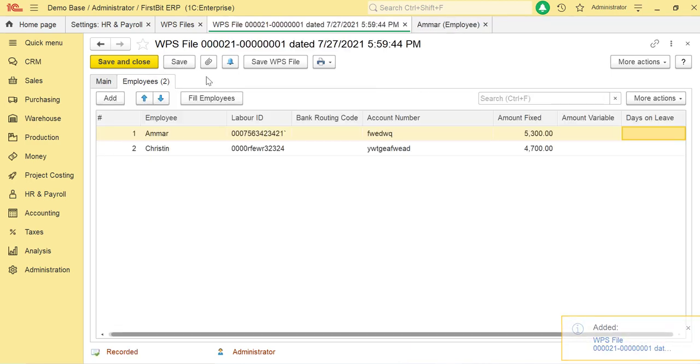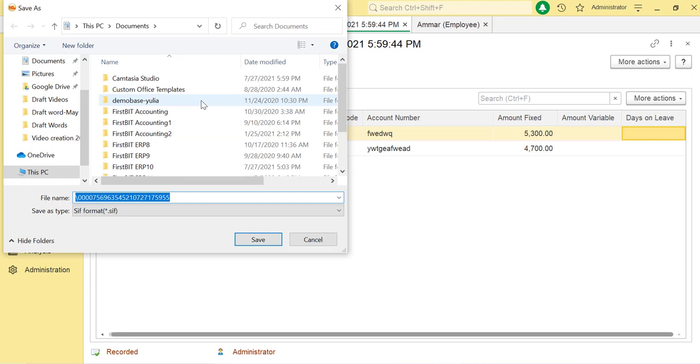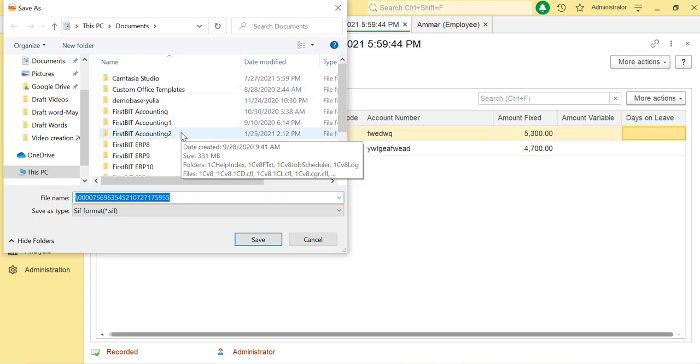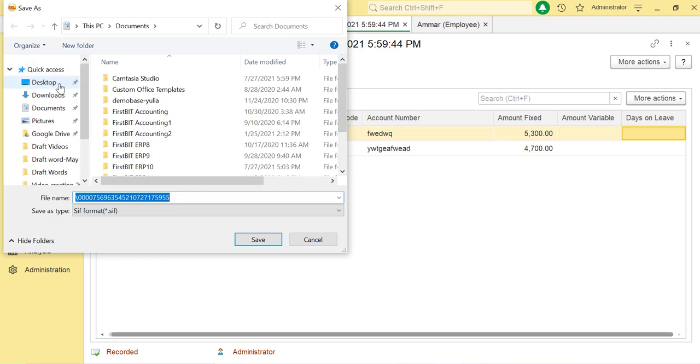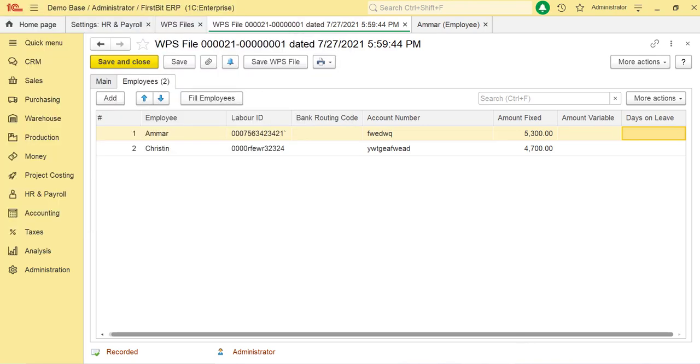After saving the document, you can generate the actual WPS file by clicking the option Save WPS File. These are then sent to the required bank or exchange centers to make the transfer to the respective employees, and it will be saved in CIF format. The document will look further like this.